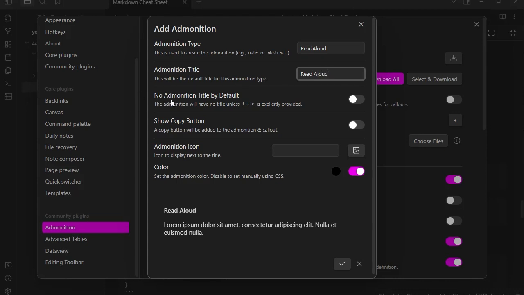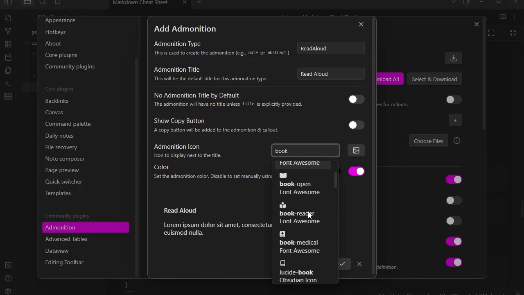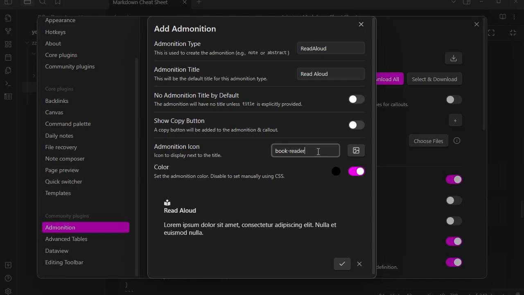Then you can say that there's no admonition title by default, or show copy button. I don't have either of those usually. The icon: there's a whole ton of them, and I used one called book reader because I thought it made more sense. So if we do BOOK, I went down here and said, oh, that looks like a read out loud. They're reading to someone. So that will do that.